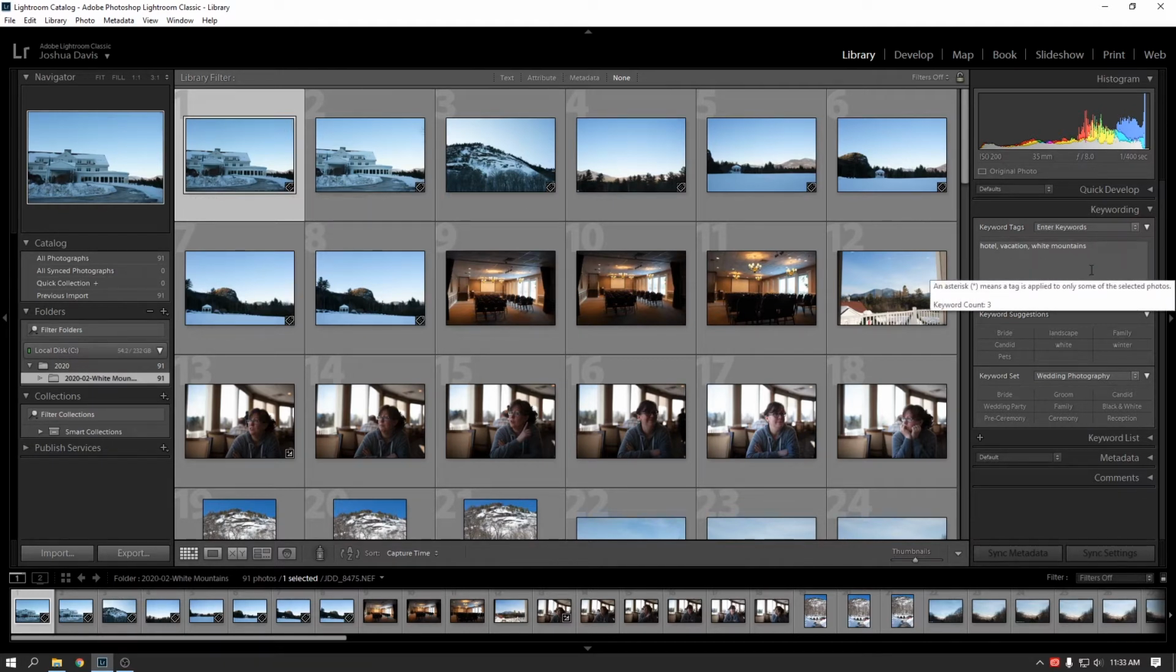So I've gone through before here, and I've just added some. And you can see right here in the keyword tags, if you have it set to enter keywords, you can just manually add keywords here separated by commas. So in this photo, I have hotel, vacation, White Mountains. These are just little searchable terms that you can apply to photos that you can later search on.